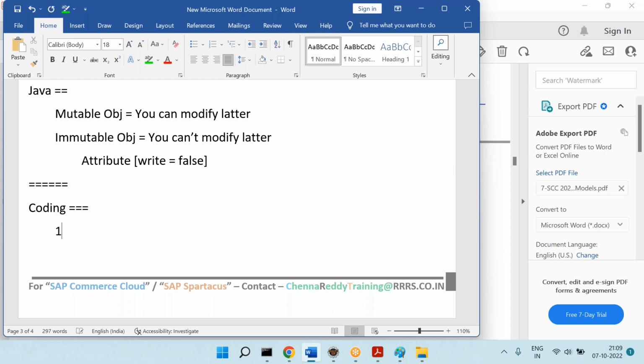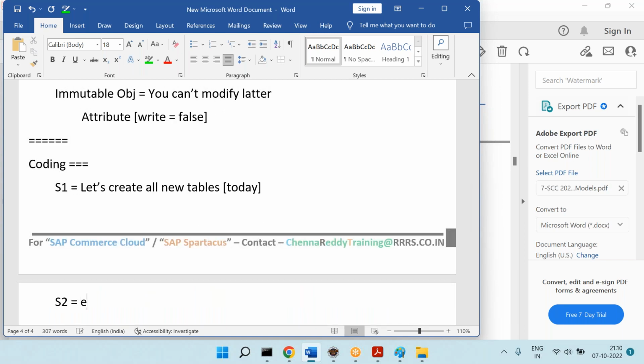So writing the code, we'll understand in two ways here. First scenario, let's create all new tables. That's what we will see today. The second scenario is, let's see how to extend the existing tables or types.